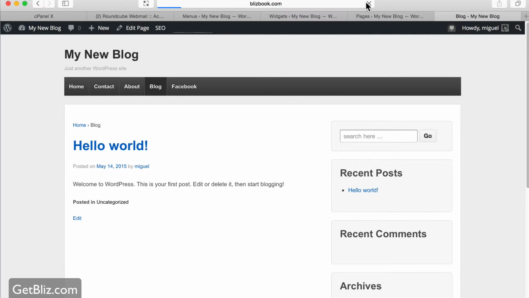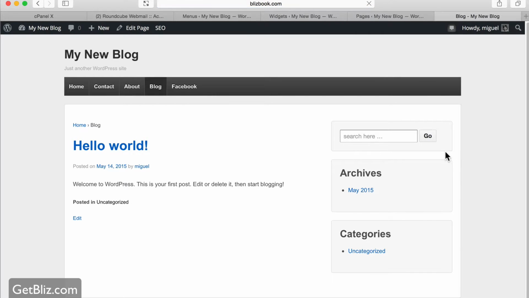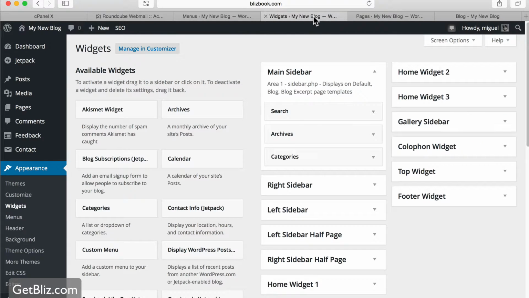So let's refresh this now that we've changed some stuff. Keep it very clean, and most of the time what you will have there is an opt-in box to collect email addresses, and I'll show you later how to do that.